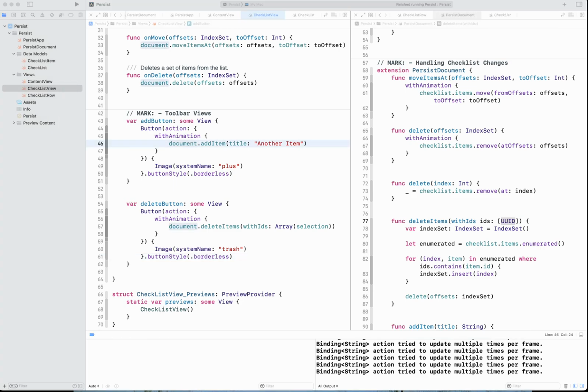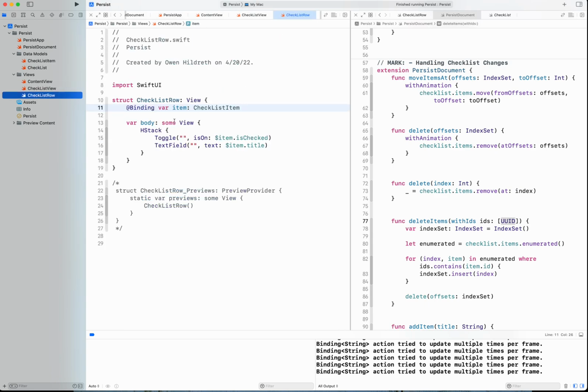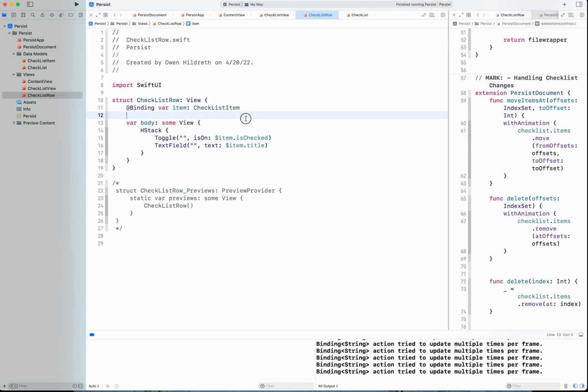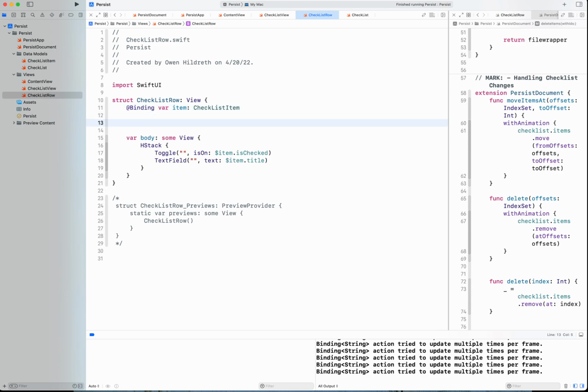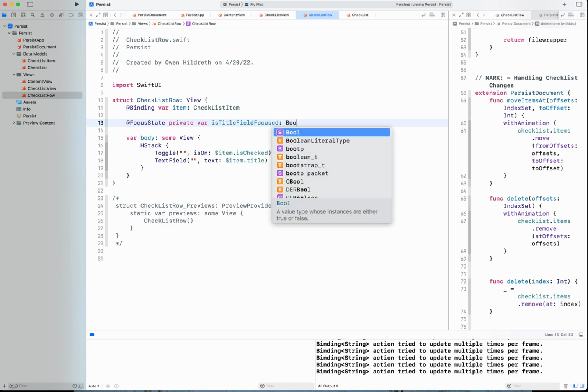There's this thing called focus field, and this is really important for text fields, where we want to know if it's being focused properly. Okay, so let's go to our checklist row. I'm going to move this off to the side. At our checklist row, we want to know if it's focused, meaning is this the thing that's being looked at or selected. So we're going to create a focus state, and it's going to be a private variable because nothing else needs to know. It's going to be isTitleFieldFocused, and it's of type Boolean.